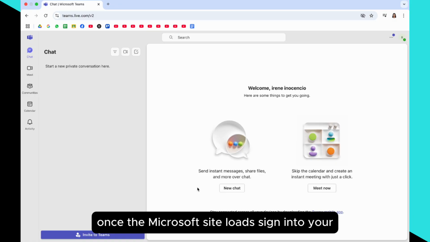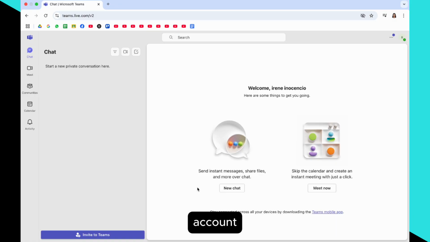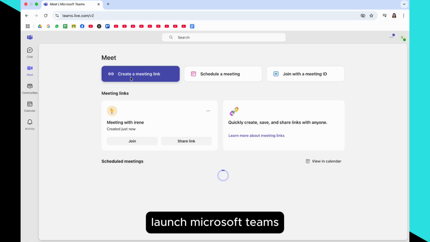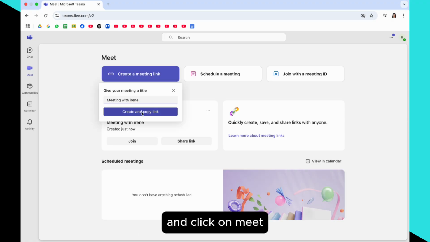Once the Microsoft site loads, sign into your account. I'm skipping that part because I already signed in, but go ahead and sign in if you haven't yet. So once that's done, launch Microsoft Teams and click on Meet Now.